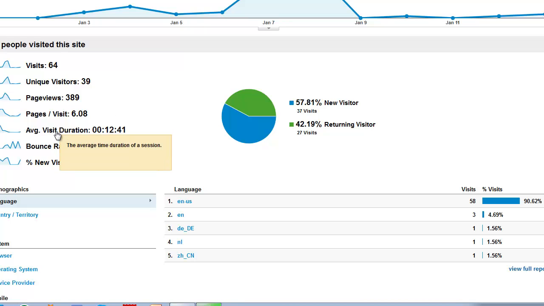And then this is the visit duration, which tells you how many minutes one person is staying on for a session. This is a good number because mine are staying on 12 minutes and 41 seconds. It means that they're reading multiple articles, which is really good. They're looking around. They're really interested.